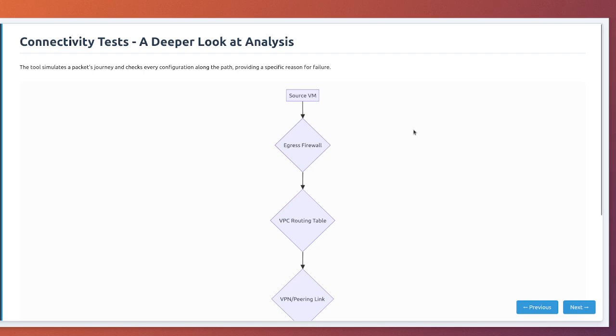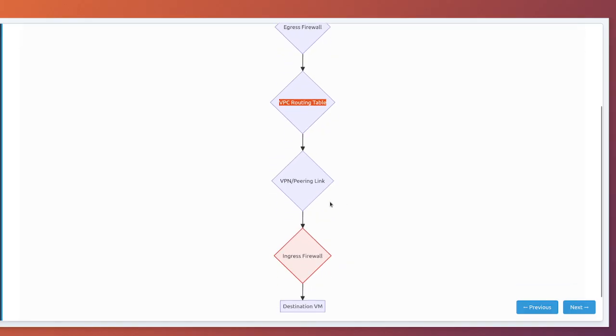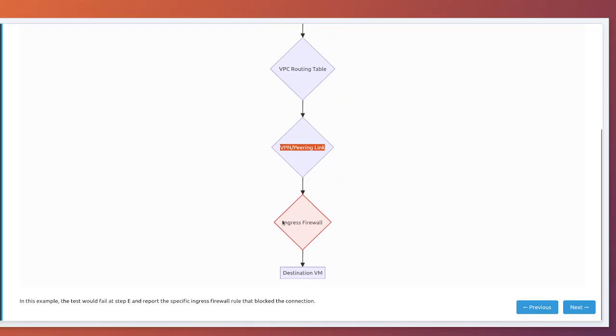When you initiate a test, the service traces the path of a virtual packet from the specified source to the destination. It meticulously checks every single component and configuration along the way. This includes the network settings on the source VM itself, any egress firewall rules, the VPC's routing table, the status of VPC peering connections or VPN tunnels, and finally, any ingress firewall rules on the destination side. The test then returns a clear, unambiguous result: reachable, unreachable, or ambiguous.